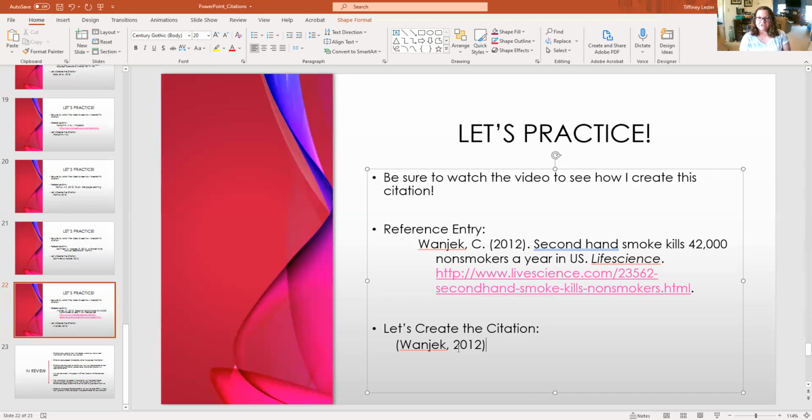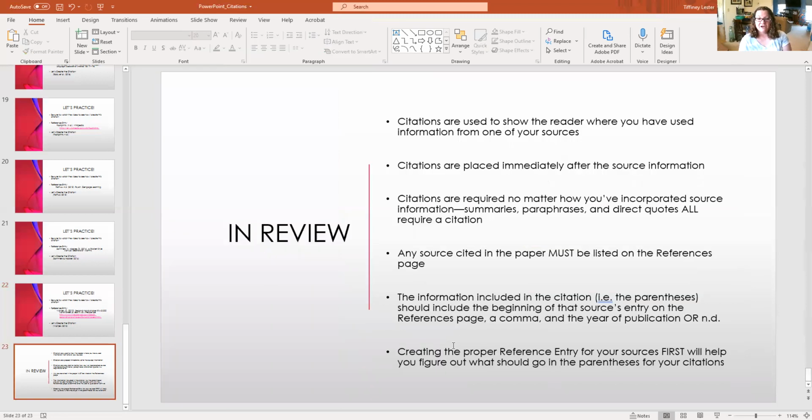It saves you so much time and so much frustration. If you understand the relationship between citations and reference entries, and you do the reference entries first, it's going to be a game changer. All right, so in review, remember citations are used to show the reader exactly where you've used information from one of your sources.